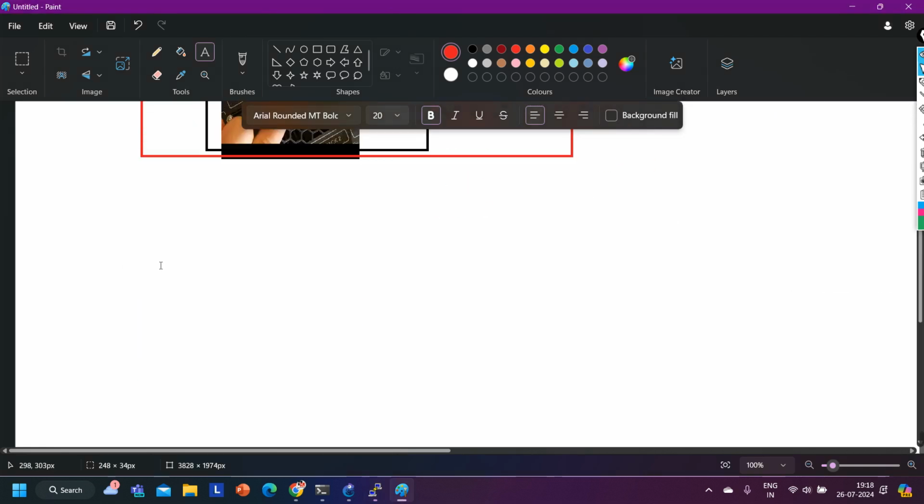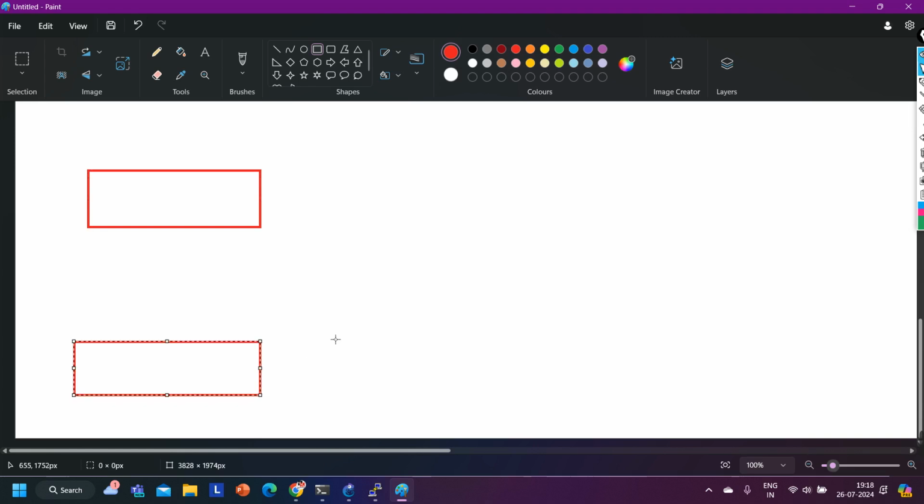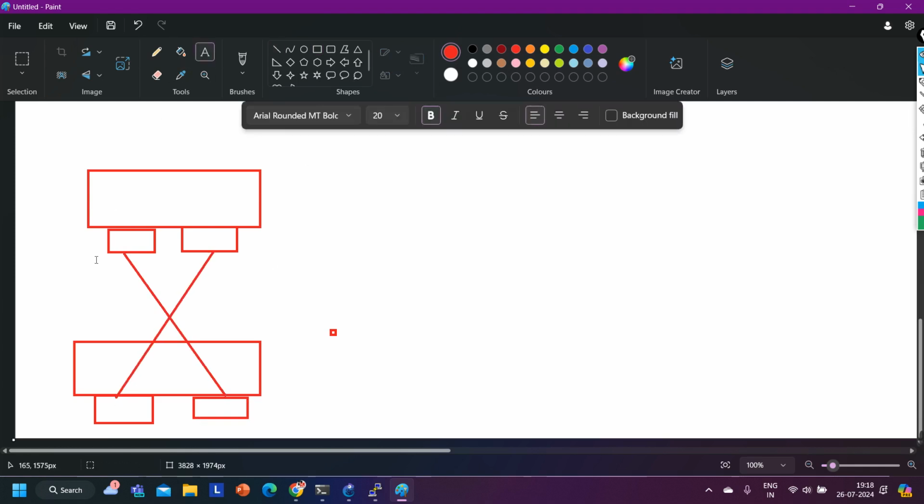Getting my point? So what I can do to make this concept clear, I can again connect two switches together. Stack port 1, stack port 2, stack port 1, stack port 2. Like this. 1, 2, 1, 2. Switch 1 and switch 2.